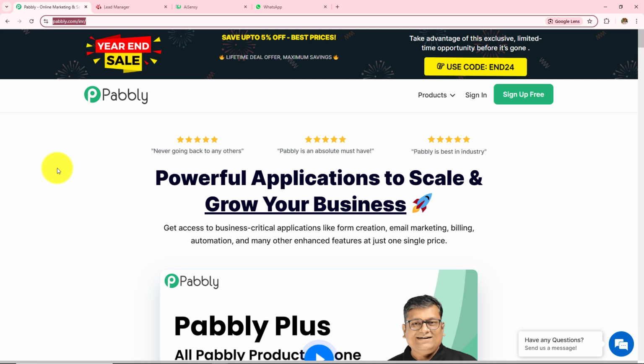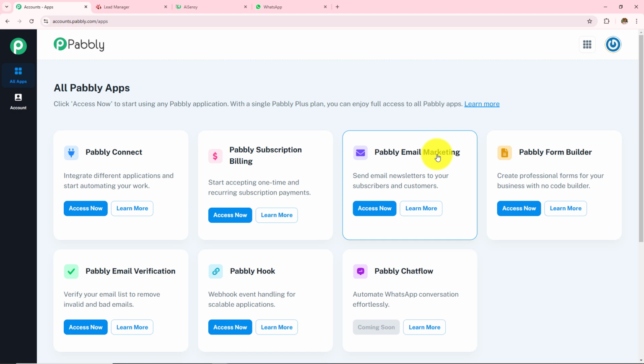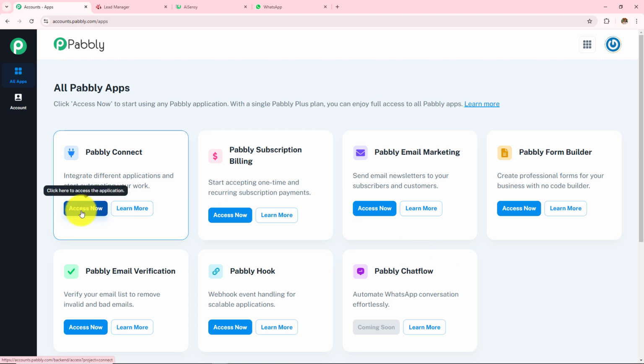On the top right corner, you can see two options, sign in and sign up for free. If you are an existing user, click on the sign in, and if you are a new user, click on the sign up for free, and this will give you 100 tasks free on monthly basis. As I am an existing user, I'll click on the sign in. And here a dashboard has appeared showing me all the Pabbly applications. Here I have to click on this Pabbly Connect Access Now.